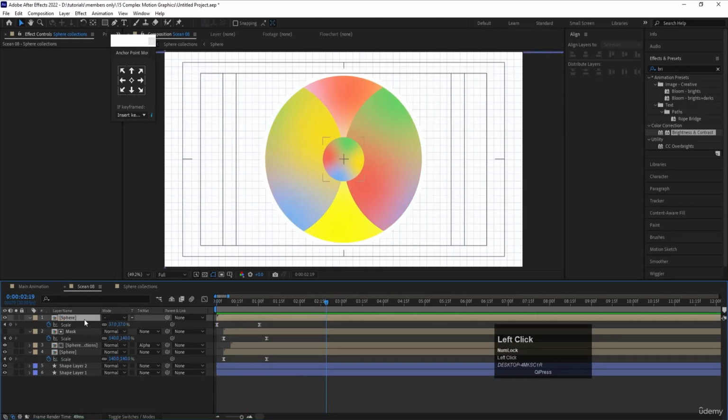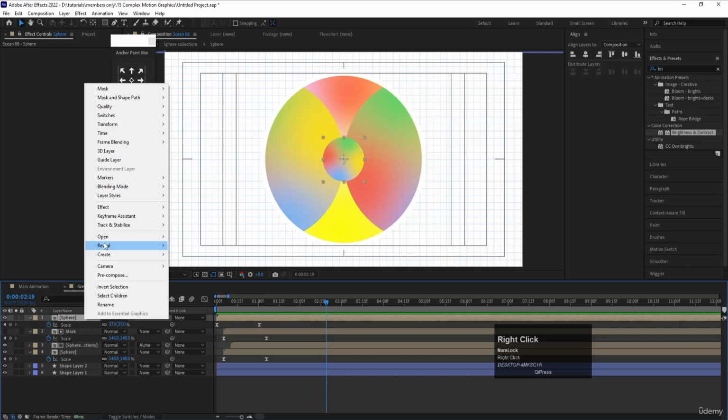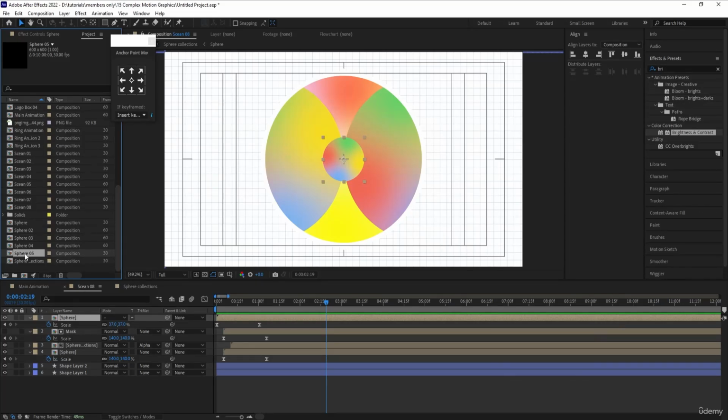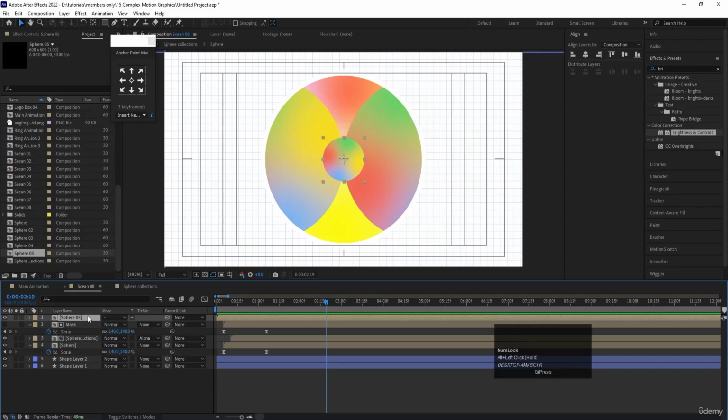Then after this, I'm going to select this pair. I'll right click, Reveal, and reveal it in the source project. I'll select this pair and hit Control D to duplicate it. So we will get this pair 5. Then by holding Alt, I'm going to replace it with this pair 05. So we will now have a separate, different composition.